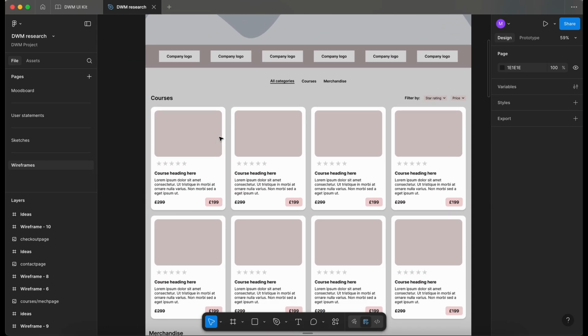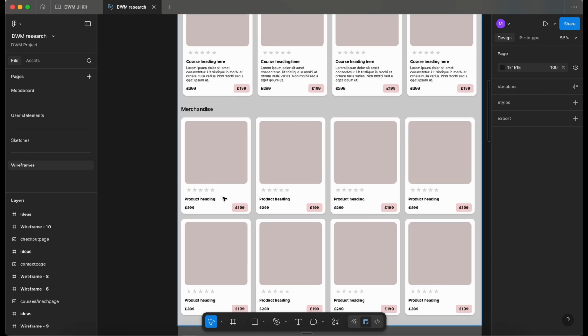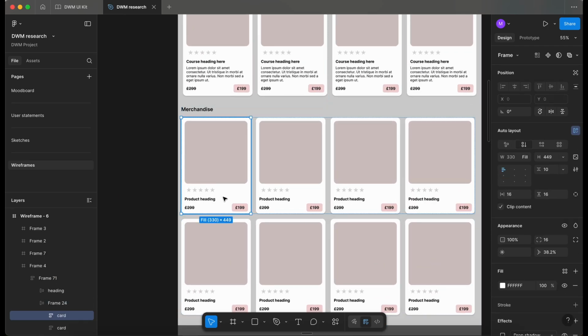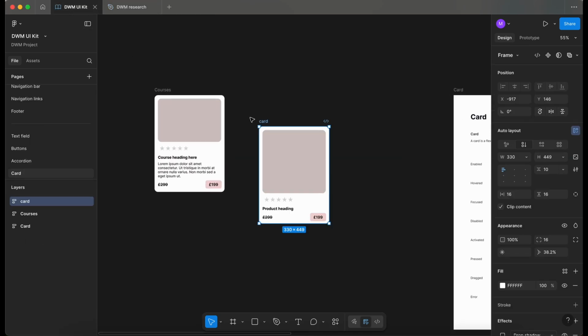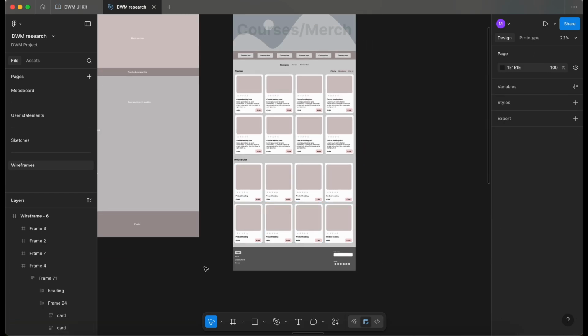Okay, so courses are merged. So we have the courses card that we've already taken, and we have, okay, so we've got the merchandise one here. Let's copy that out. So Command C. Let's go back into the UI kit file. Command V. Let's put that in here. I'll just put that as merch. Okay, let's go back into the research file.